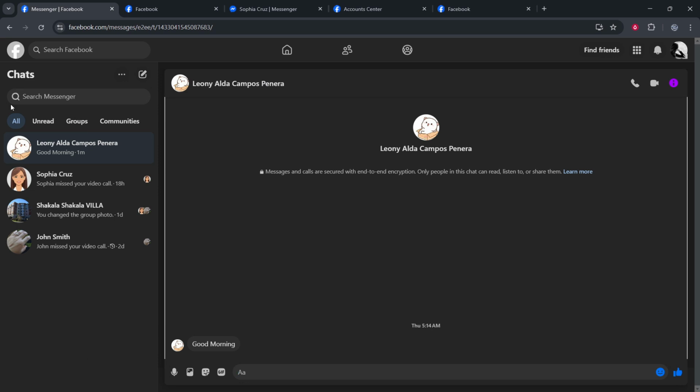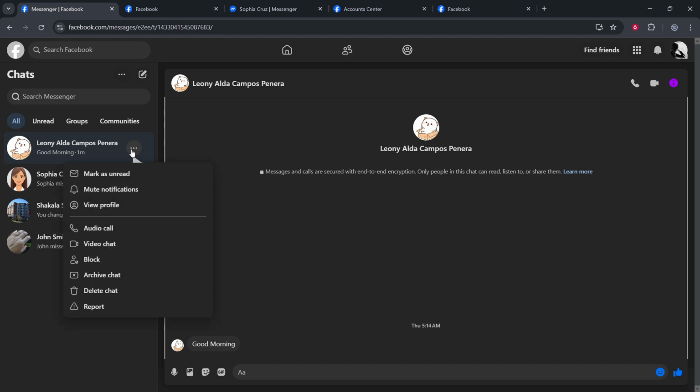In this view, your conversation list sits on the left, the active chat is in the middle, and details about the selected chat may appear on the right.